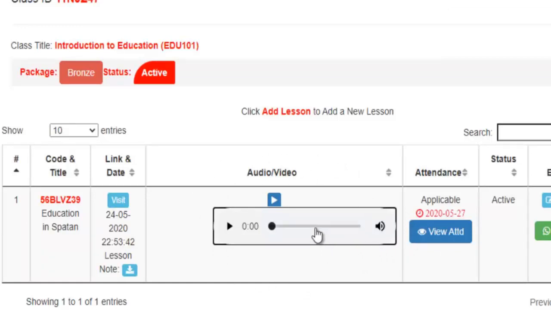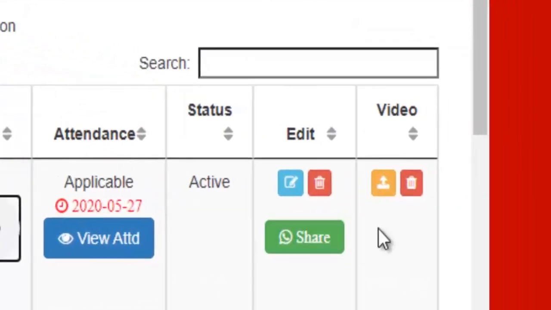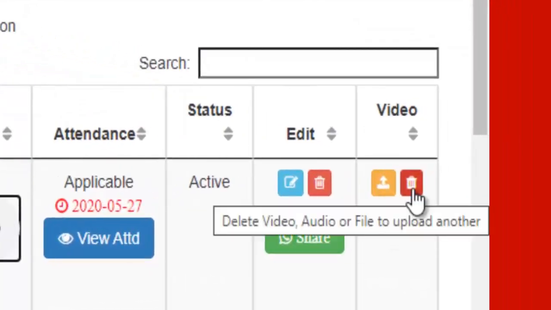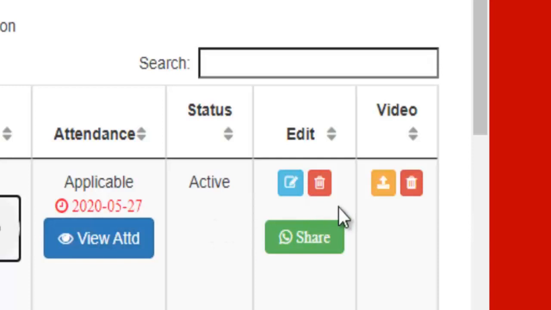Now you cannot add more than one audio recording to a specific lesson. If you want to add another audio lesson, you will have to remove this one, so it's more like a replacement. Or better still, if you have something you want to add, you should create another lesson, maybe something like Education in Spartan 2, and then you can add. But to replace this lesson, you have to click on this icon here to delete it before you can click this other one to add another lesson.